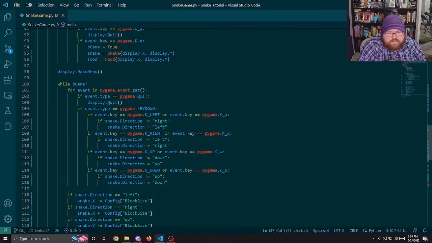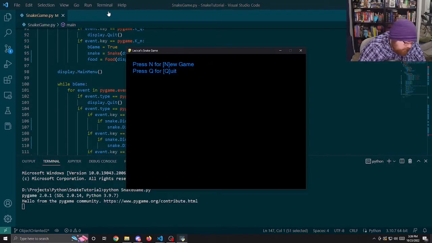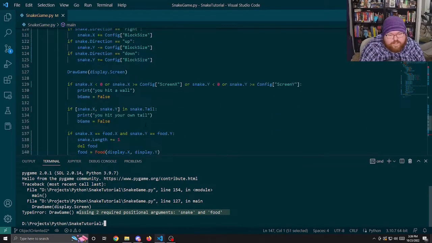So let's save this and let's give it a quick trial run. Let's see what we've got. So far, so good. Oh no. Draw game missing 2 required positional arguments, snake and food. I forgot to put the snake and food in right here.